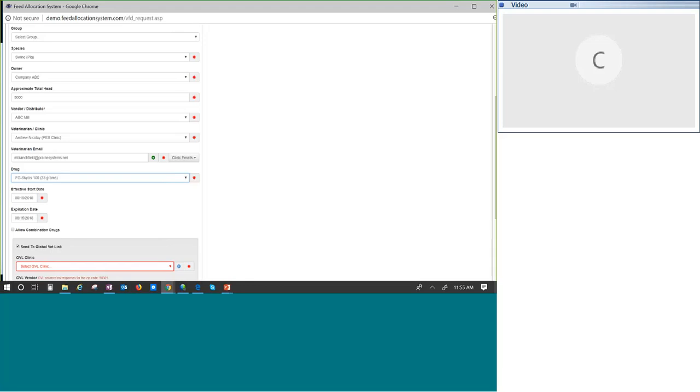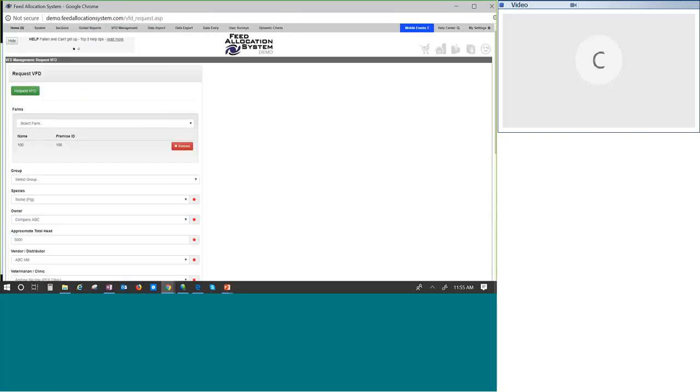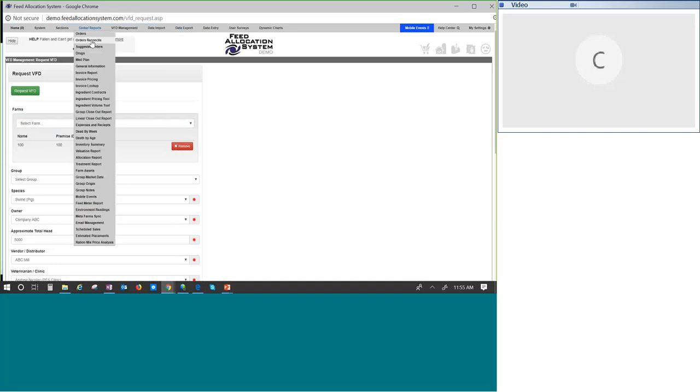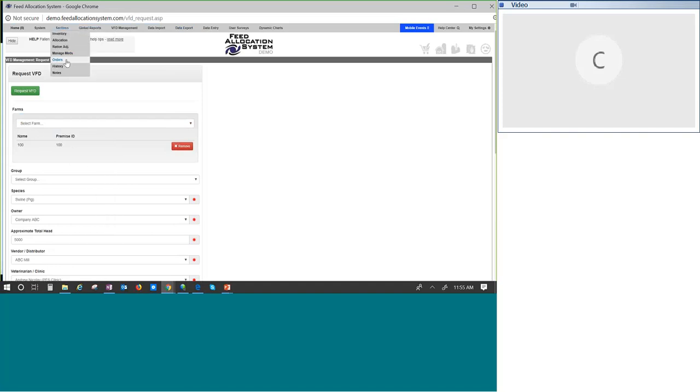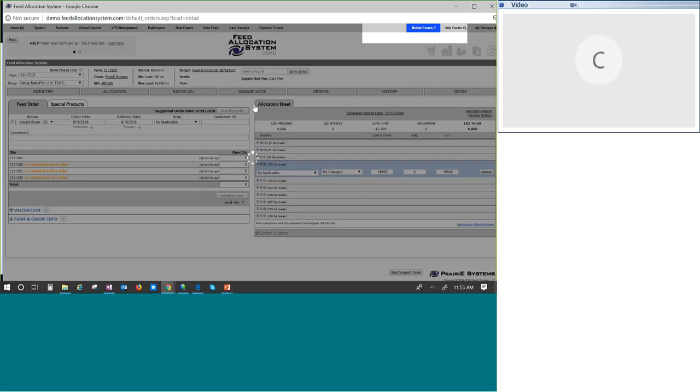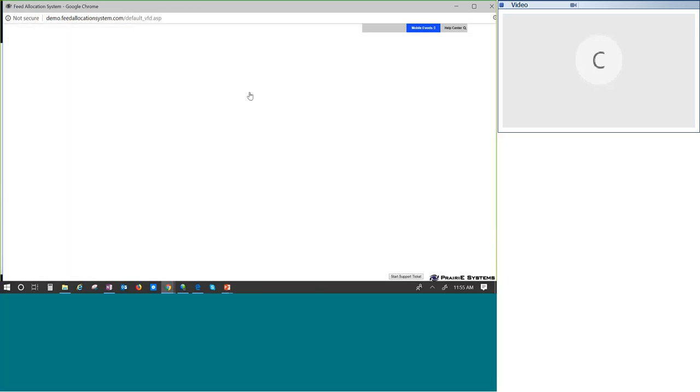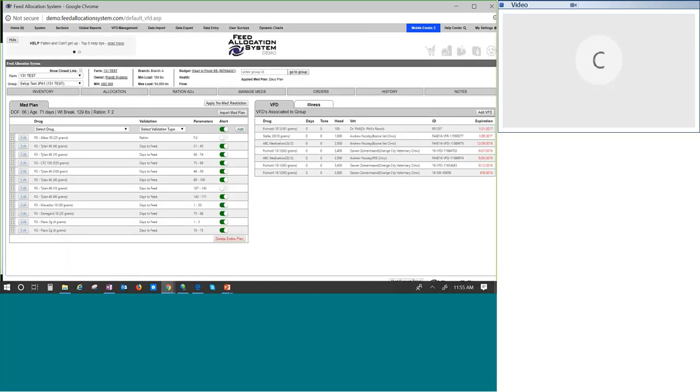So that at a high level is VFD management. How do you get VFDs into FAS and then utilize them through the order process is the last piece of that, and I'll show you that here. So this is a particular group that has some VFD-related medications. Here are VFDs that are in FAS that could be utilized by this group.